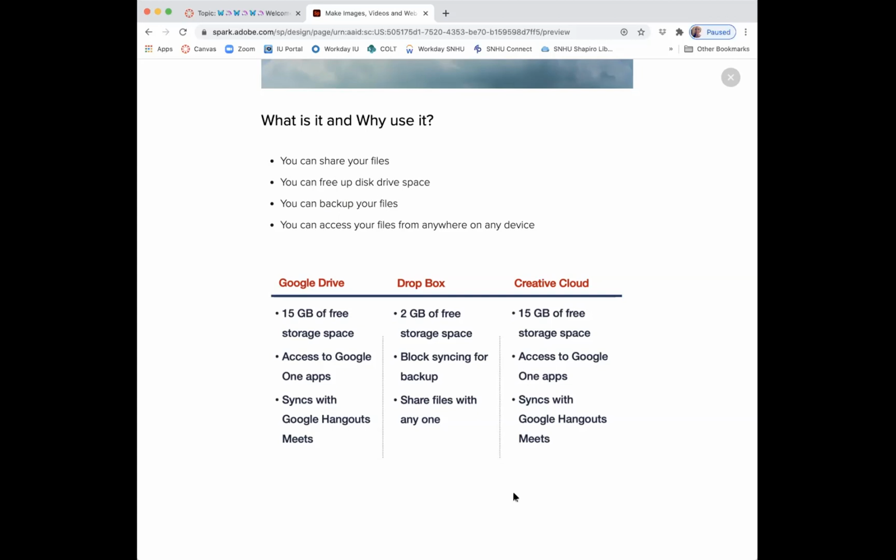Creative Cloud is another one. It's 15 gigabytes of free storage space, access to Google One apps, and syncs with Google Hangout Meets. This is a great way to also back up your work, like I said.